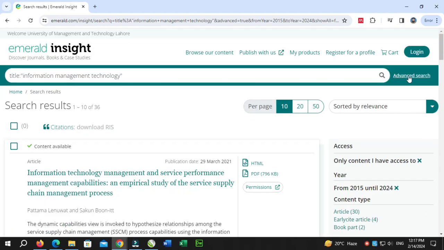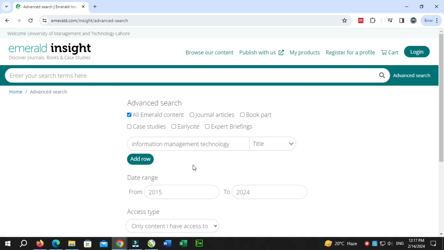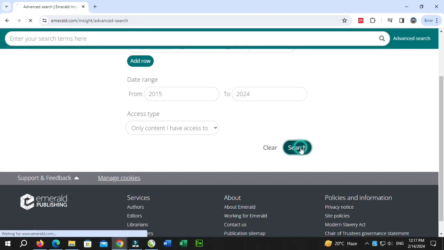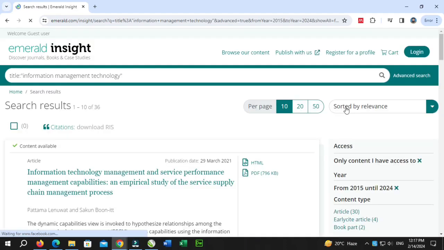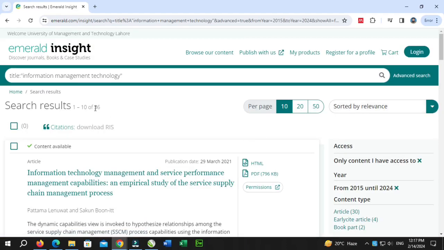To find more specific results, apply some commands in the advanced search like quotation marks. Apply inverted commas at the start and end of the search query, and also select item title. Specify the publication time period. Now you will get more refined results.